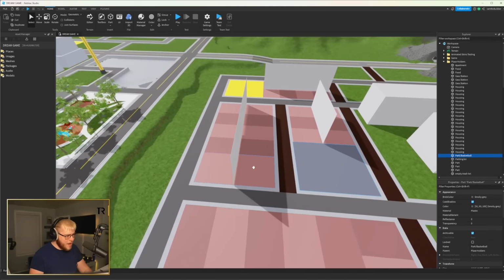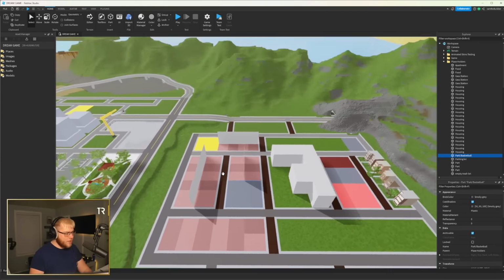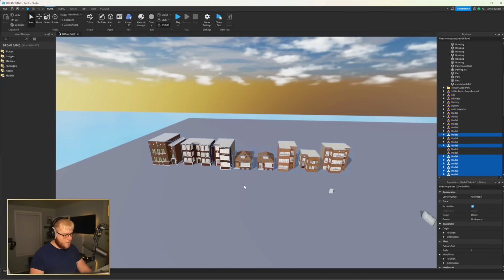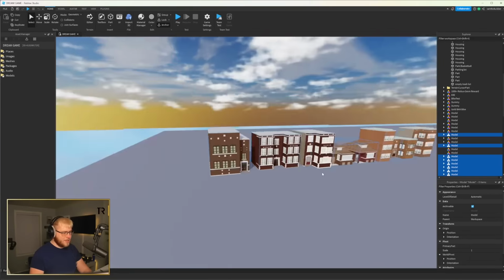Okay, maybe that one. This one's all houses and this one's all houses as well. We'll probably do those ones first. So let's just grab our set of houses over here. Perfect. I think we just have houses. Let me just grab those. Yeah, these are the new ones.